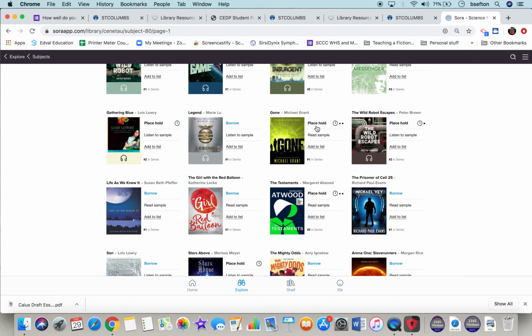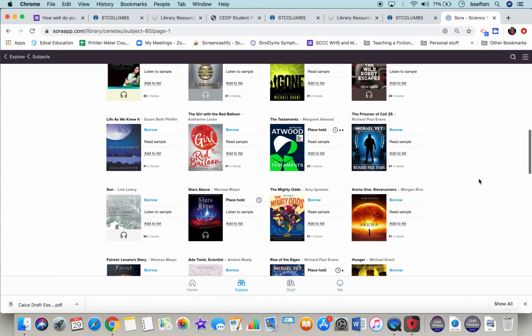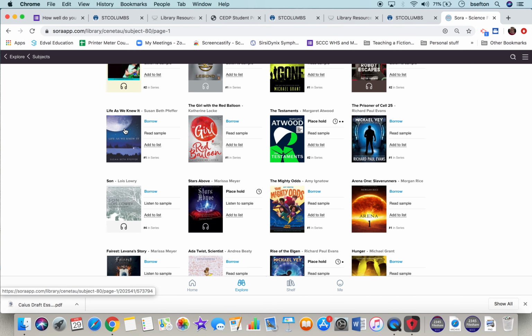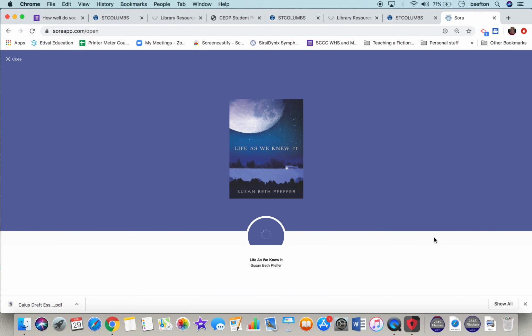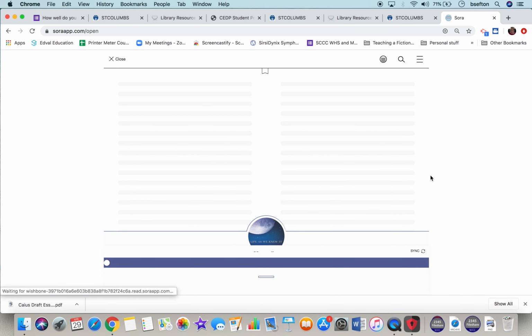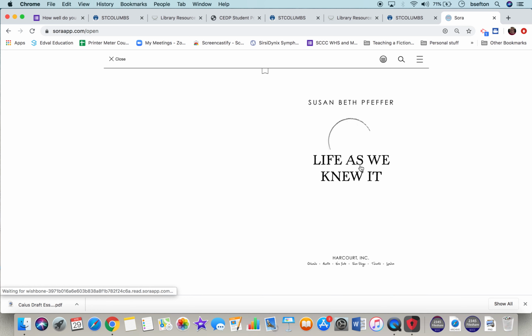But have a look, it says place a hold. It means it's not one of those ones on the list that there's multiple copies. There's only one or two and it's on loan. So if I really wanted that, I could place a hold and they will notify me when it's available. But I want to read one now, so I'm going to look for something that's available. This one here, Life as We Knew It, says borrow or read a sample. I'm just going to borrow that. Now because I am online all the time and I'm logged in, it's not asking me for any additional logins. It's loading and there it is. I'm going to click into that page.